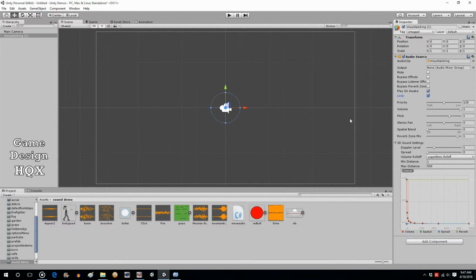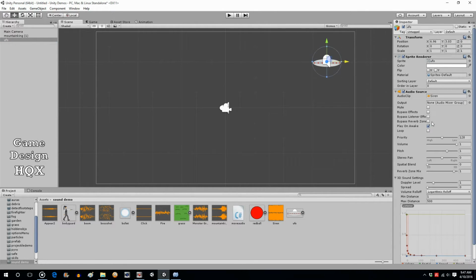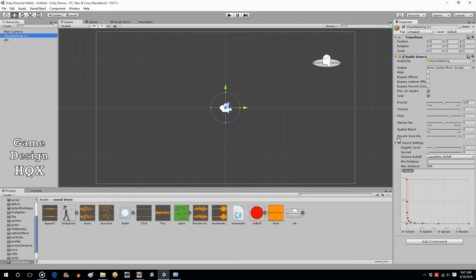So let's look at an example of 3D sound. So we will take an object. In this case, it's a UFO. And what we're going to do is we have a siren sound. We're going to drag and drop that onto the object. Whereas with this sound, well, technically it's not its own object because there is a transform attached to it, but there's nothing else. There's no sprite, there's no text. It's pretty much just an audio source with a location.